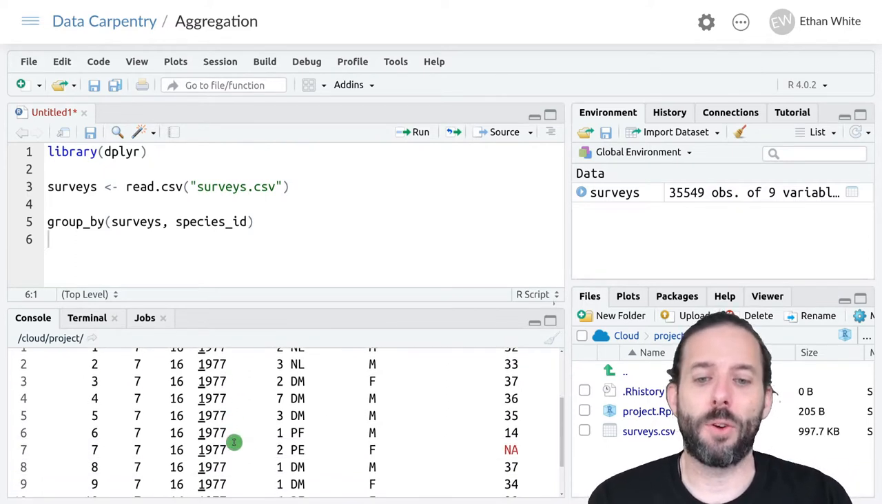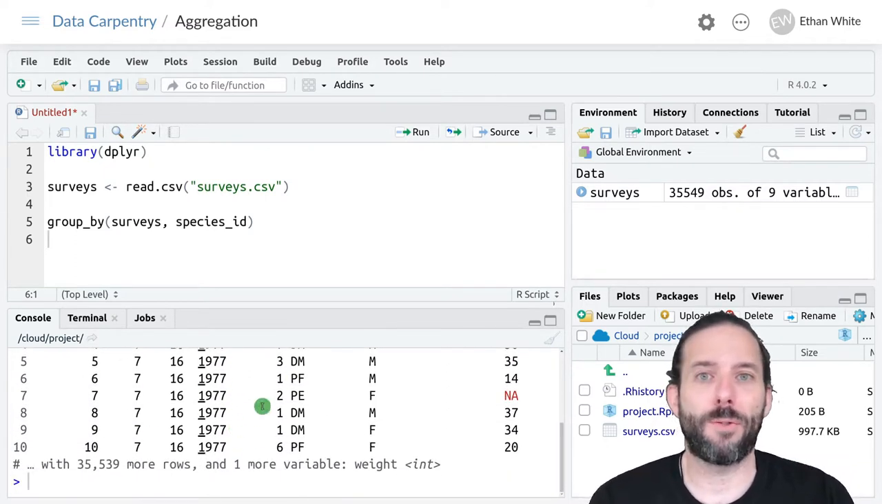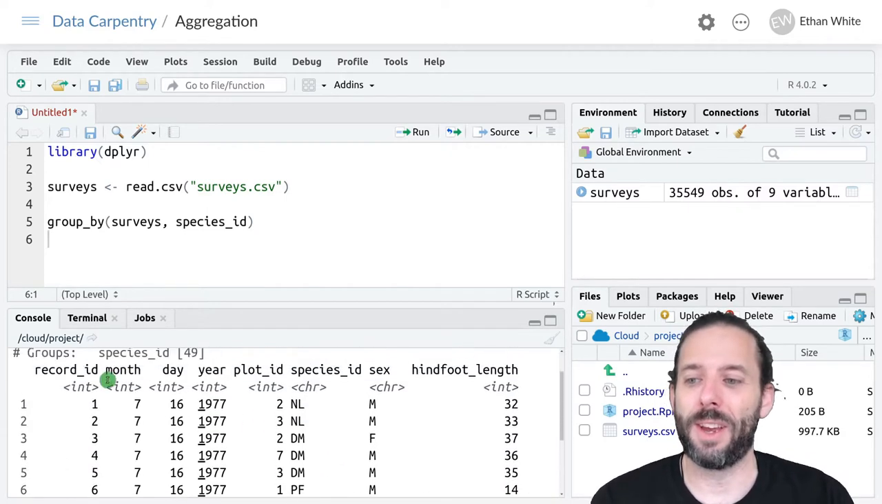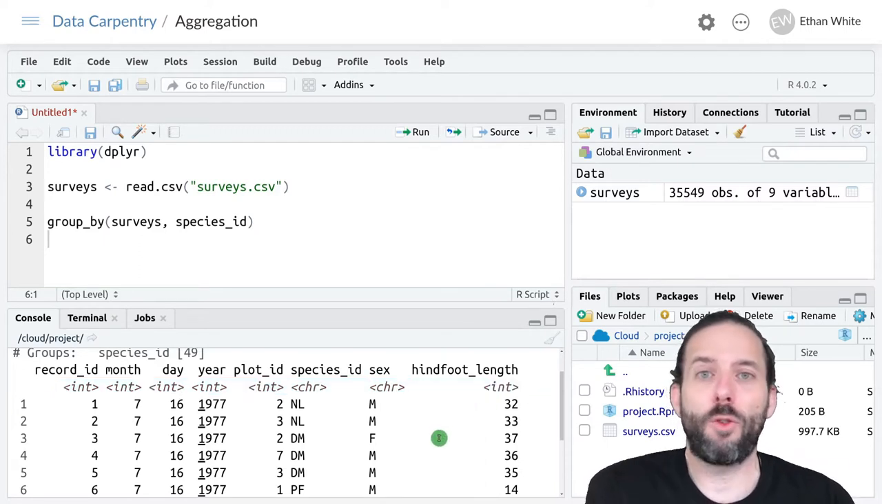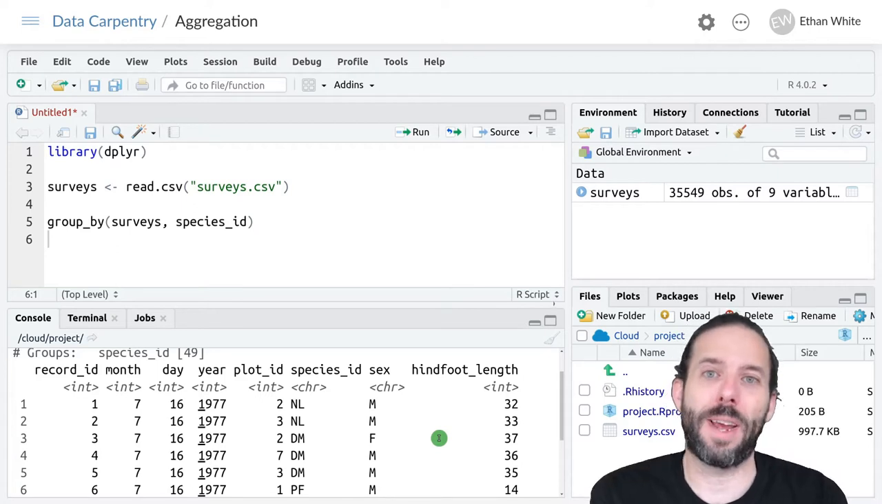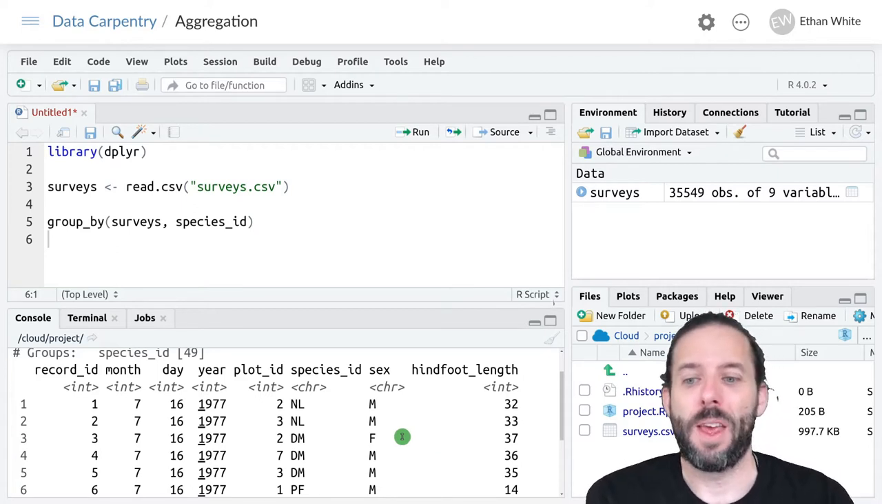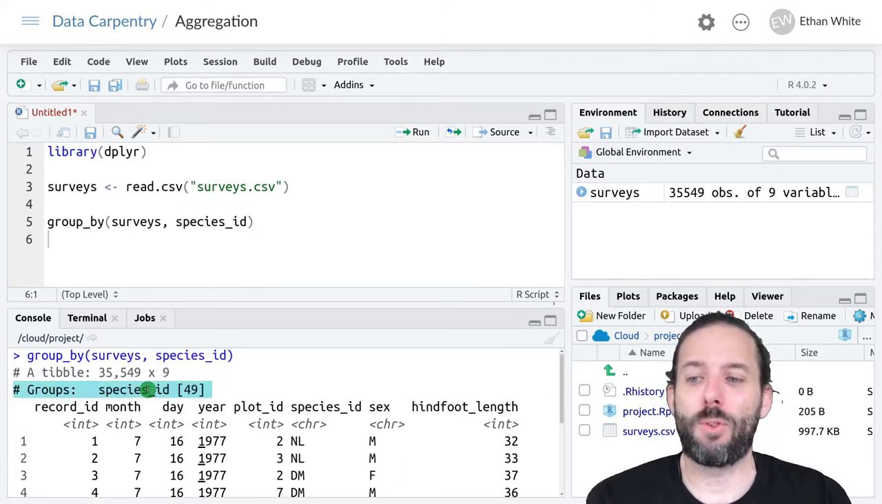These data frames also look a little different because they only print out the first 10 rows to the console, which is nice. We have less scrolling, and it tells us about the data types in each of the columns. But for most purposes, this will work just like an ordinary data frame. And by having groups, it will allow us to do the next step in summarizing the data.